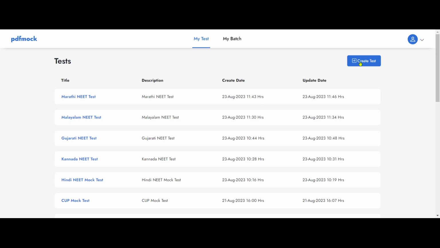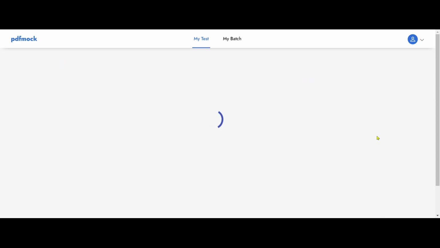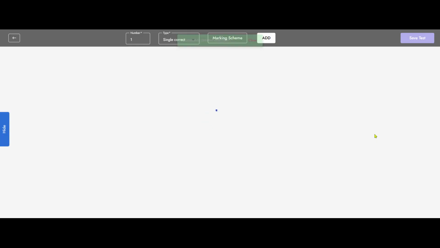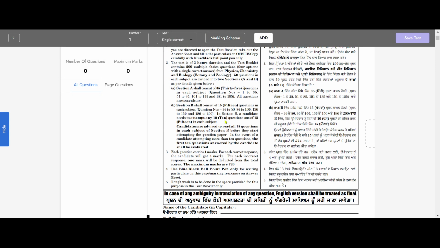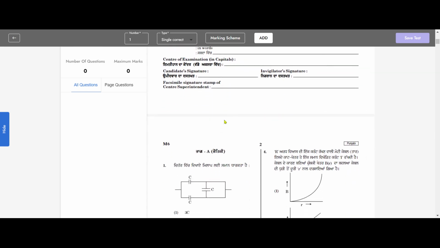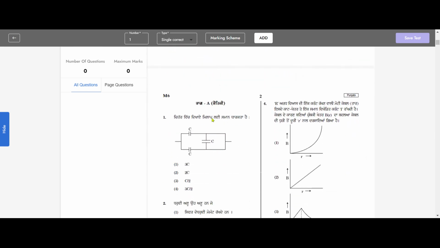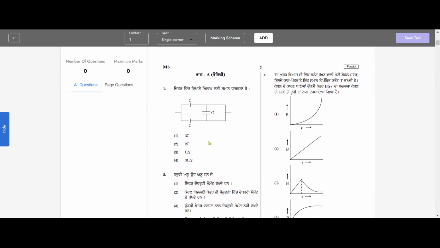So let's go ahead and create a test. I'm going to upload the Punjabi PDF paper that we were looking at. PDFs are a great way to carry content because it does not shake the content, but it's also the most stubborn format, because copying and pasting is really difficult from a PDF, especially if it's in a local language and has a lot of figures. So now I'm going to make a test out of it.